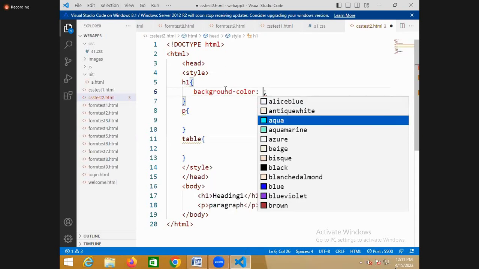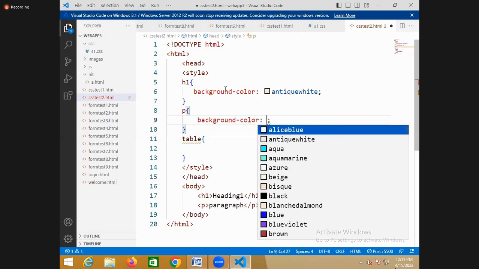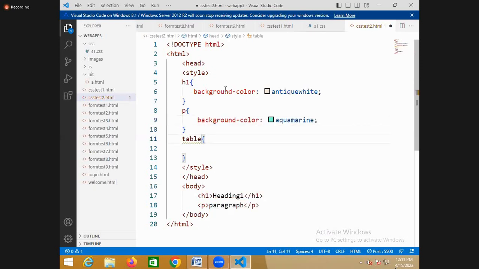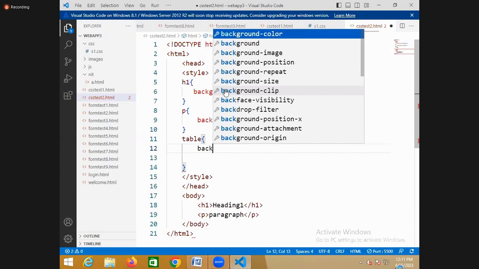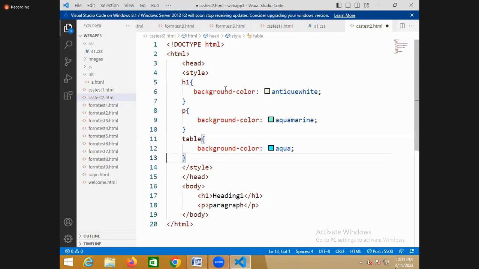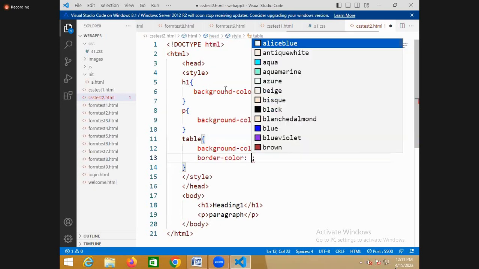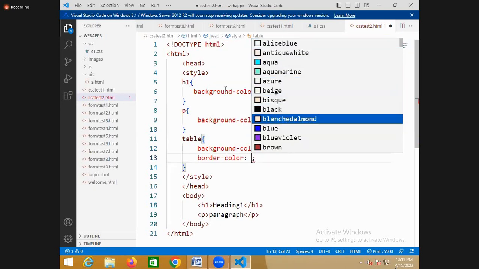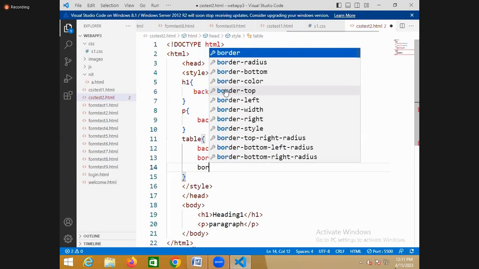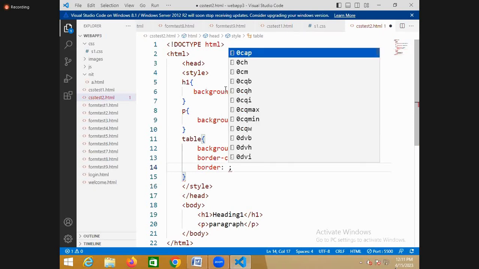Now this background color is taken for header one, or topic one, and this background color is taken for paragraph, and this is some background color taken for the table. Table background color and table border color. I've taken table border color and border. Okay, I define the border too.